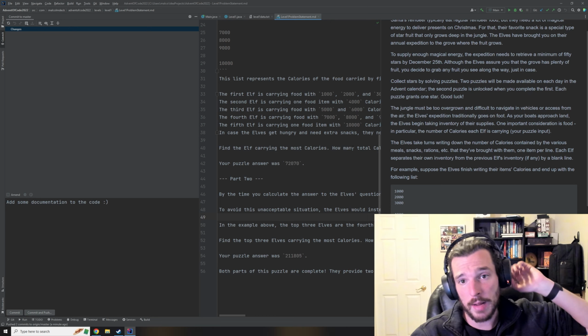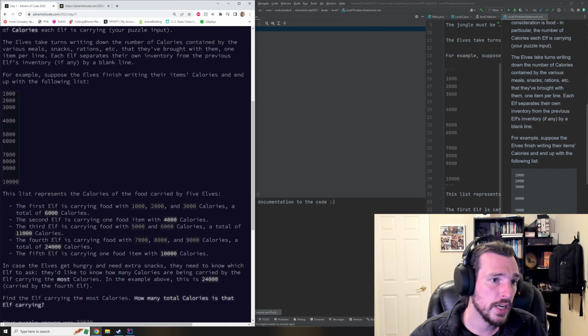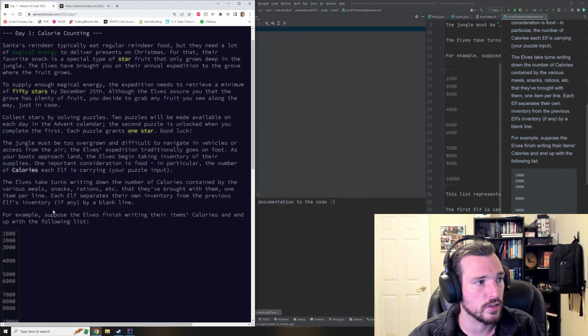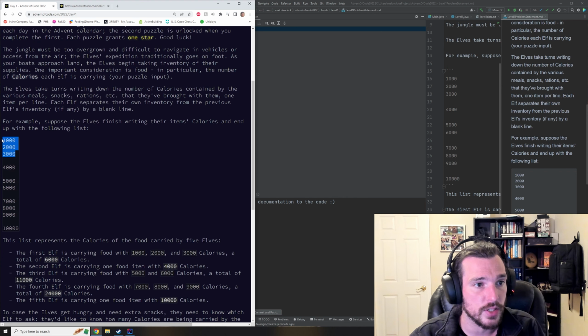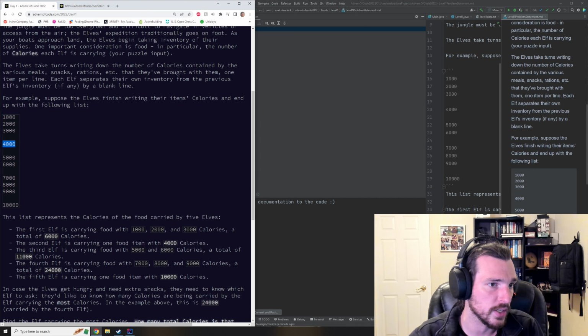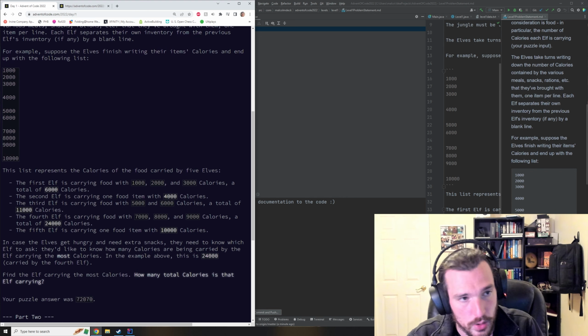Okay, so the problem statement. Let's use the problem statement from the code itself. So the problem statement is that there are a bunch of elves, and they're carrying stuff that has calories because they're trying to make it across the frozen wilderness or something. I don't know. So we can see how many calories they have by looking at each group. So the first elf has 1,000, 2,000, 3,000, so they have 3 snacks. The next one has this one. The next one has this one, etc. And then we need to know which elf has the most calories.